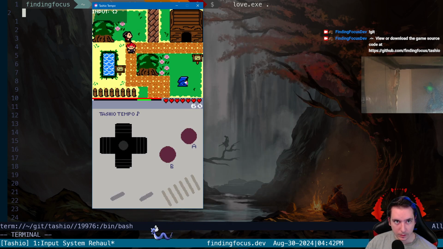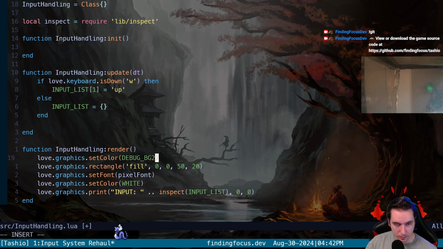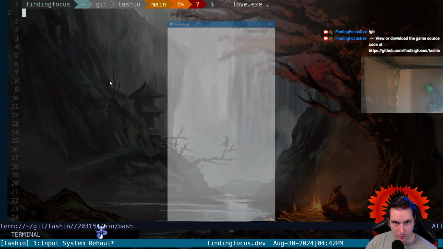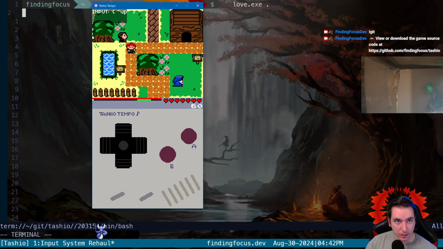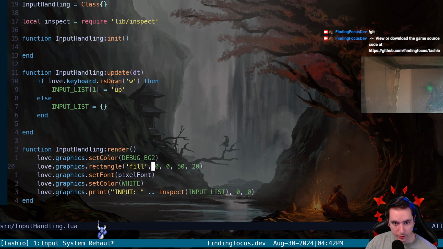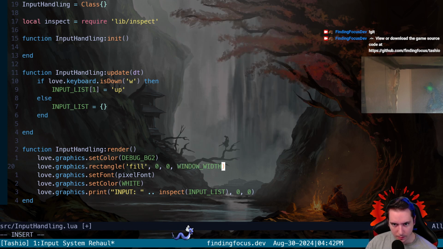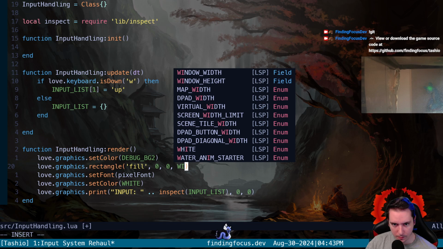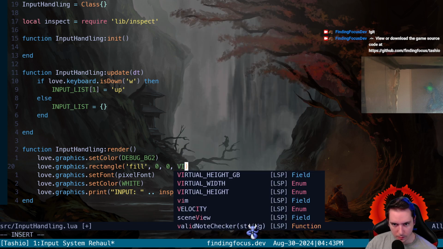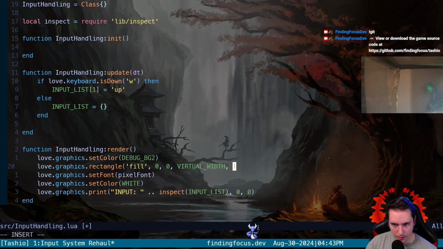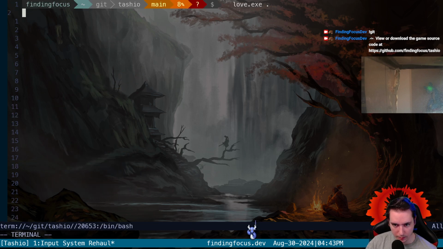Okay. Yeah, maybe debug background too, just so we can read and see a little bit better. So I'm just gonna say that this is a width of a virtual, or a window width. Actually, a virtual width. I think that might be wrong. And then height, let's just say 10. Let's see.